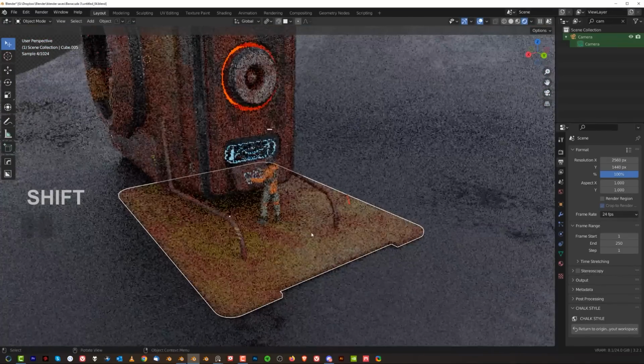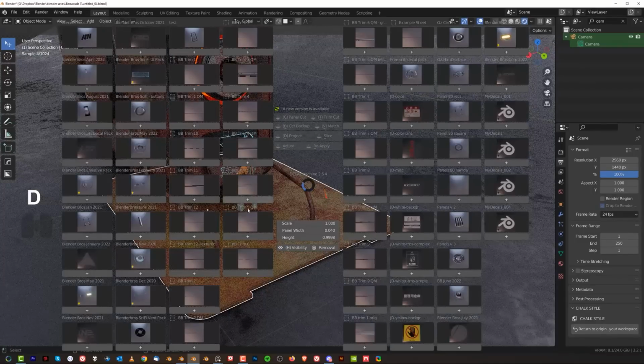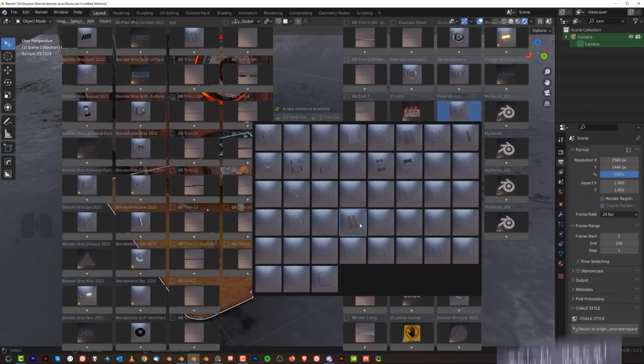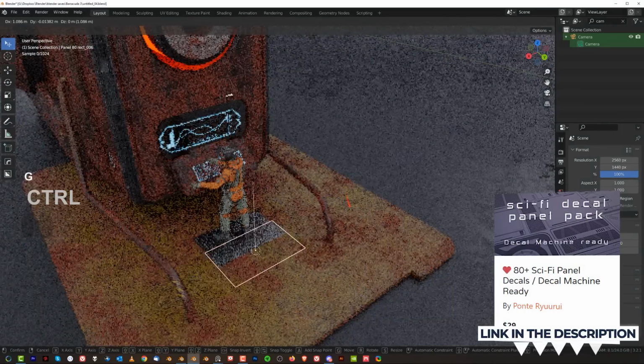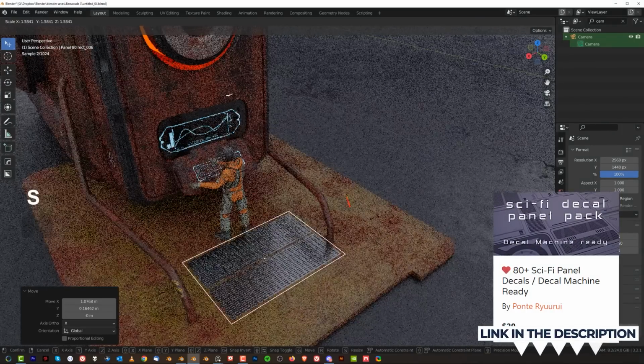And here we can drop some decals like crates or whatnot. I have tons of them. I think they're on my personal Blender Market. I think they're called panels or whatnot. 80 sci-fi panels, whatever. Grab them, they're really cool.